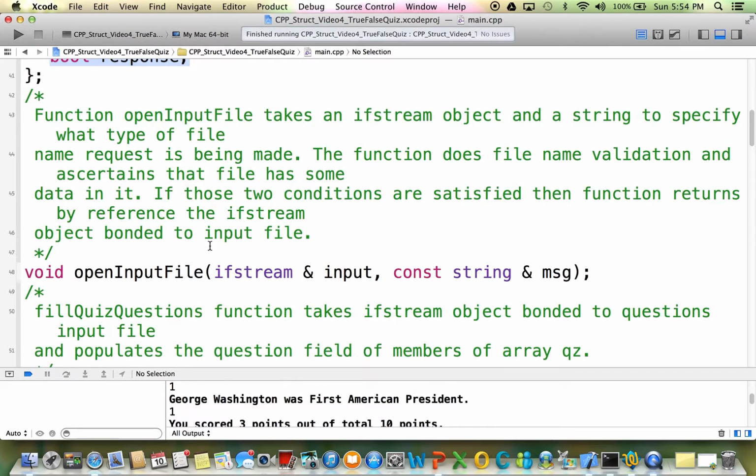Okay, so the first function that is called from the main is this open input file, and it takes an ifstream object and a string to specify what type of file name request is being made to the user. The function does the file name validation and ascertains that the file has some data in it. If those two conditions are satisfied, then the function returns by reference the ifstream object bound to the input file. I'm only going to point out one very important thing about this function. This has been discussed in a lot of depth in previous videos, lots of other videos I've done actually. This function has been discussed many times, but I do want to point out one thing when working with the Mac. So let's go to that.